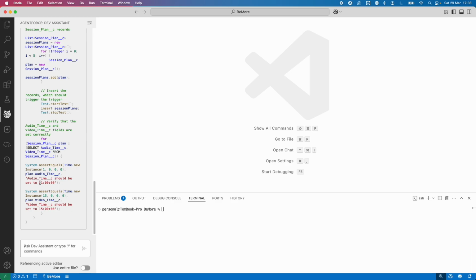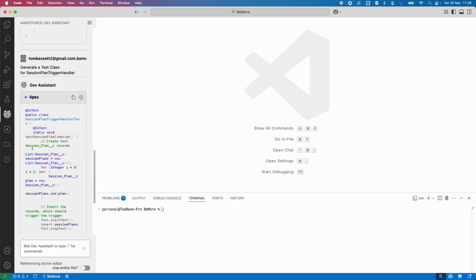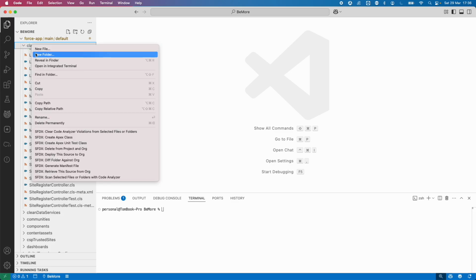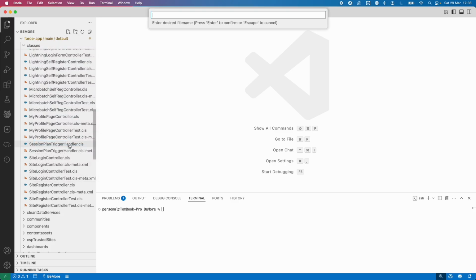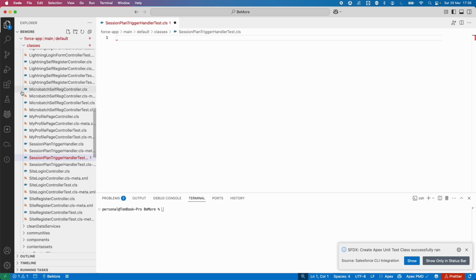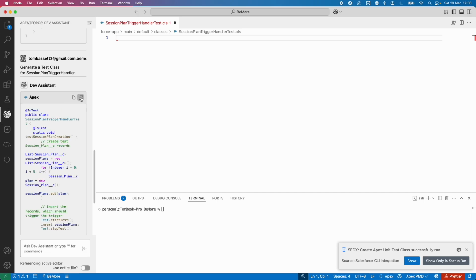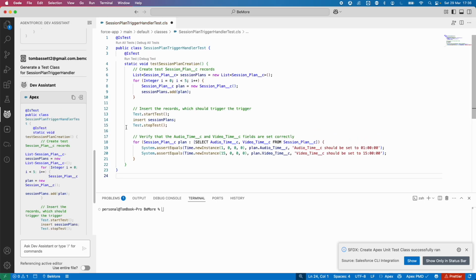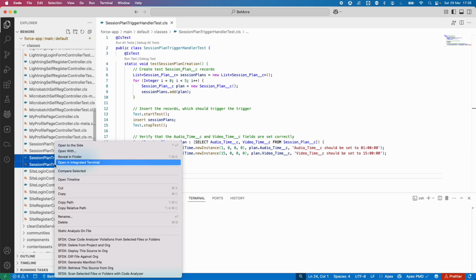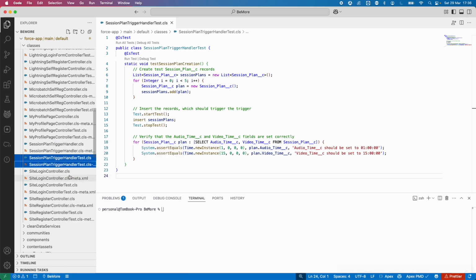That has now generated me a test class. So I'm going to go back to classes and then I want to create an Apex unit test class. And then I am going to insert the code from Agentforce for developers, save the file, and then I am going to deploy the test class to my org.